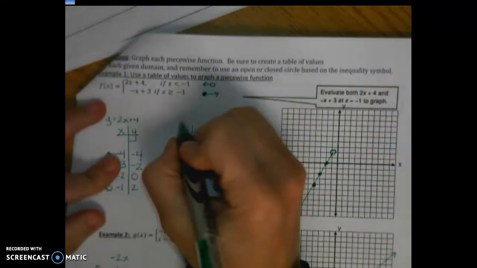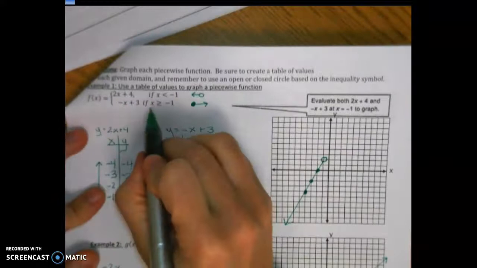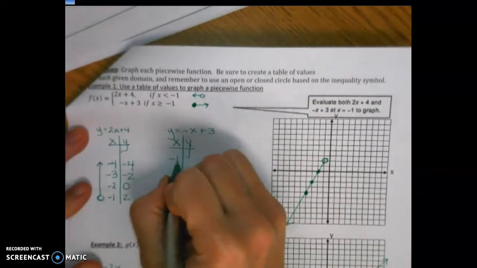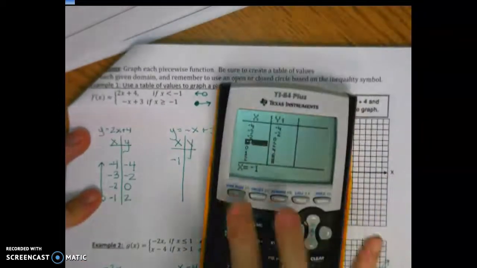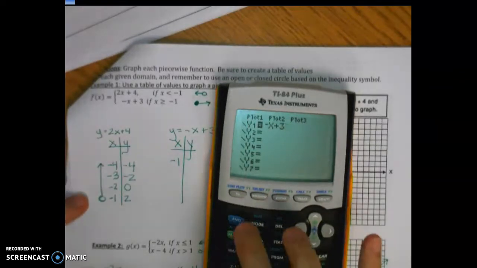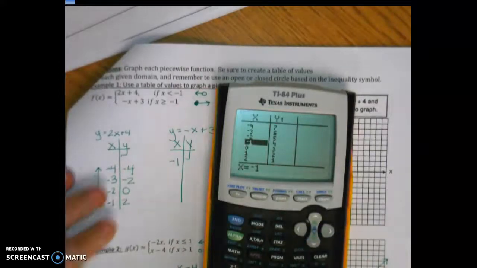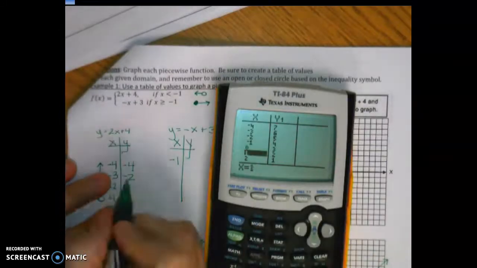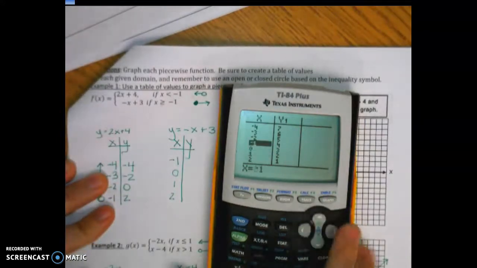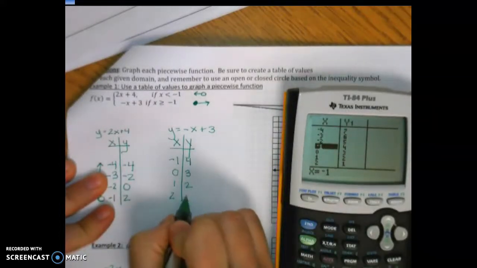The other piece, or the other rule, is y equals -x plus 3. This one, I'm choosing x values that are greater than or equal to -1. So you want to start with that endpoint, -1. Okay, let's put my equation into my y equals -x plus 3. Let's go to my table. And remember, I want values that are greater than or equal to -1. So I chose -1. Let's also do 0, 1, and 2. You can pick more points if you want, but I'll copy these. So -1, 4, 0, 3, 1, 2, and 2, 1.